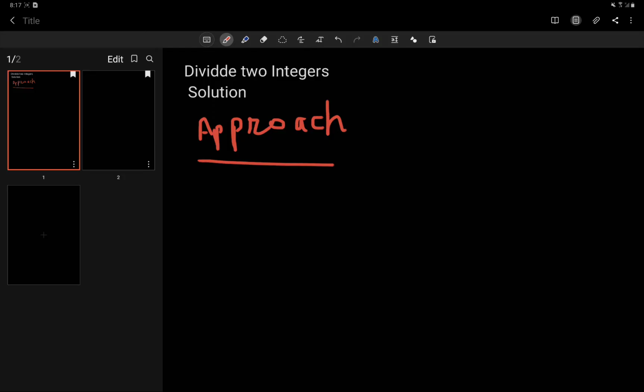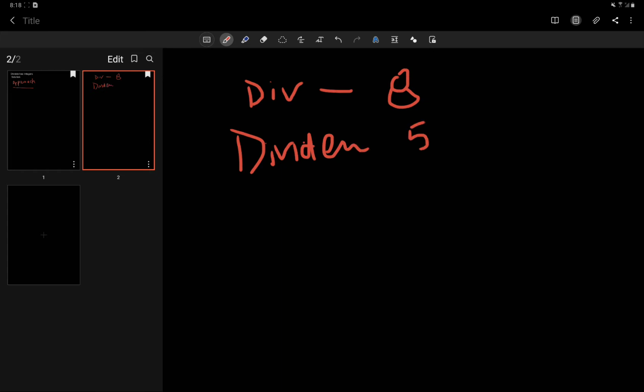So here is the question, and before moving towards the approach, let's see what we can do. Let's say the two numbers given to us are, suppose, divisor is 8 and dividend is 55. All right, these are the two random numbers that I have selected. And one famous thing that we can do, or the simple math logic in here, is the first approach, that is repeated subtraction.